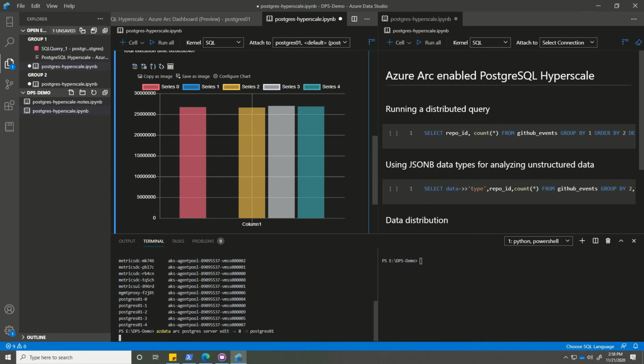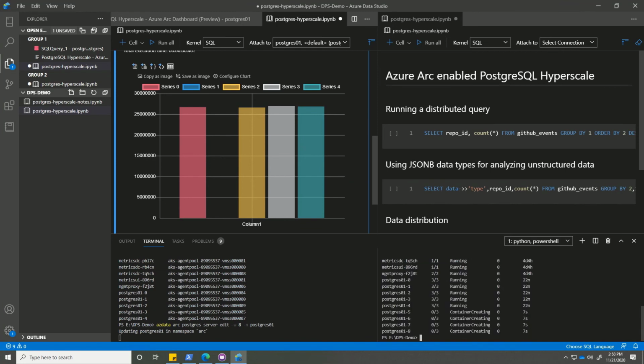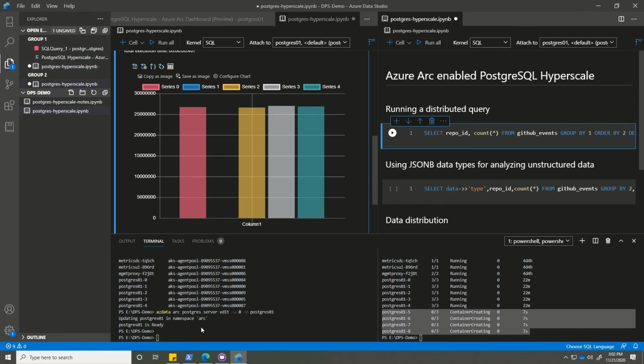and now the system has started scaling out from 4 nodes to 8 nodes, and we can see that in the terminal to the right by using kubectl get pods -n arc. And here you can see that I have 4 more nodes being added, and they are in container creating state. Now the scale out operation is complete, and we can verify that by running the kubectl get nodes command here, and you can see that pods 5, 6, 7, and 8 are in running state.